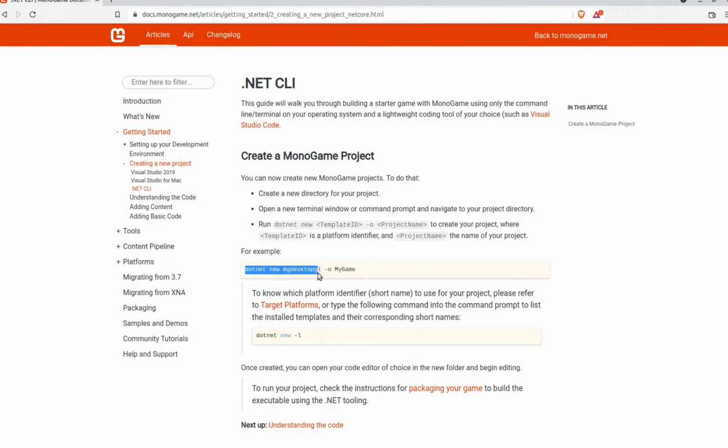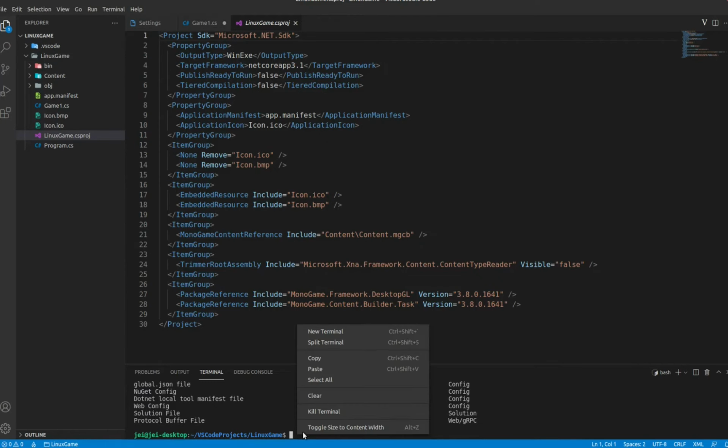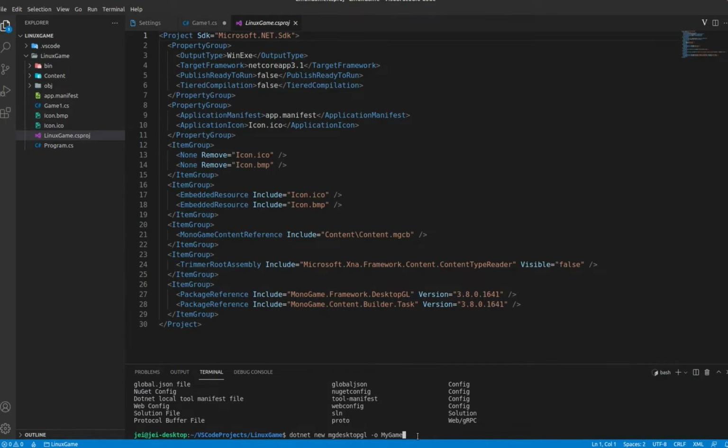For what we want to do, we can just copy this and then go in here, and we got Monogame Desktop GL, like we said before, and then whatever you want to call your game. So I'm using the folder directory, which was the name of the project, so I'm just calling it Linux game, and then hit enter, and that will start a new project. And you should end up with something like this. If you click on Explorer, you should end up with something like this. Content should be relatively empty.